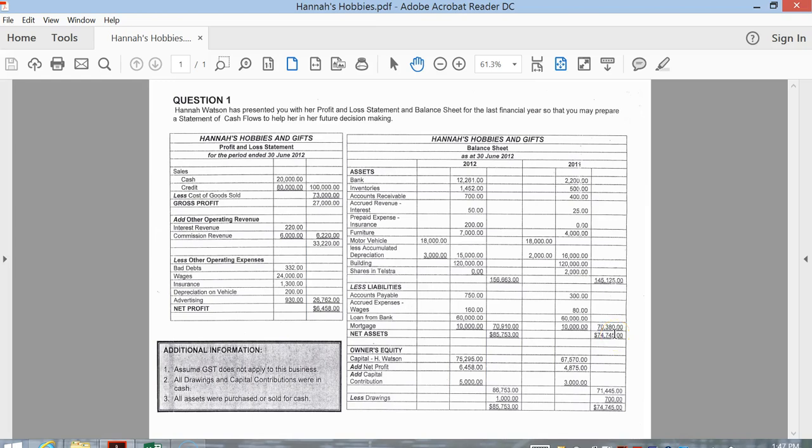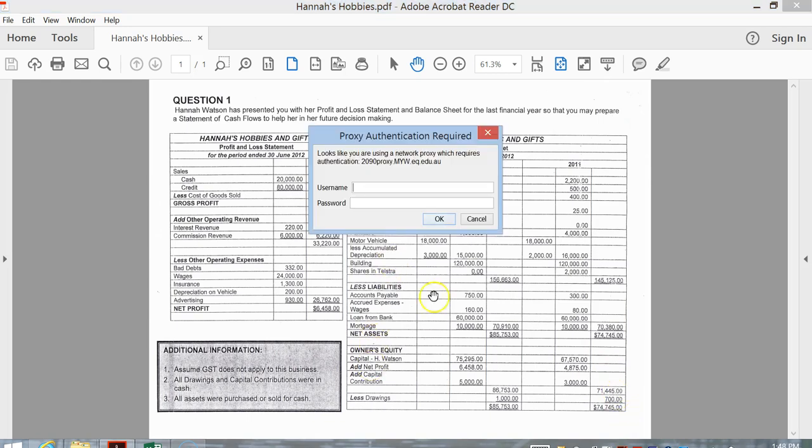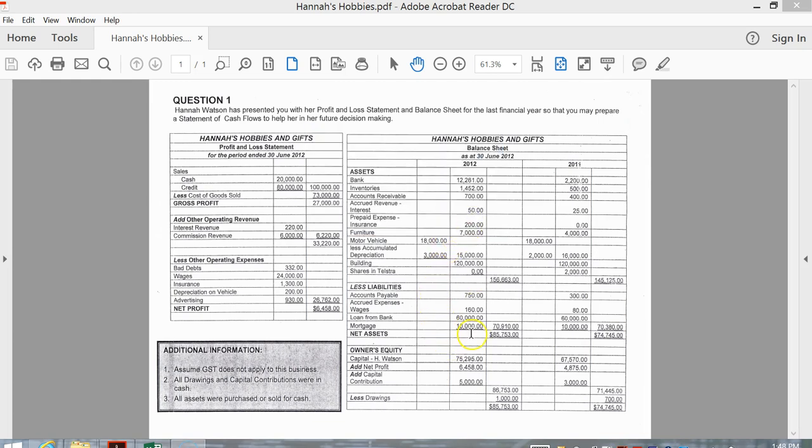Okay guys, doing a revision exam style question for Hannah's Hobbies and Gifts. Just with this one, before we get started, it doesn't seem the balance sheet balances up correctly. So what I want you to do on your question here, I would like you to change capital contribution $5,000, change that to 6350. Then this should hopefully all work for us.